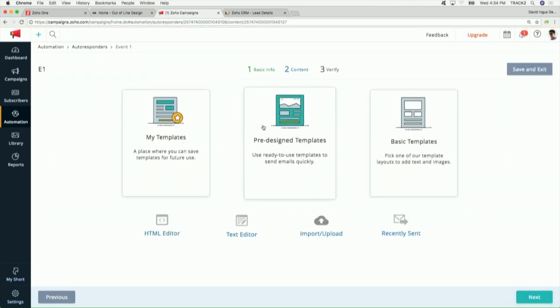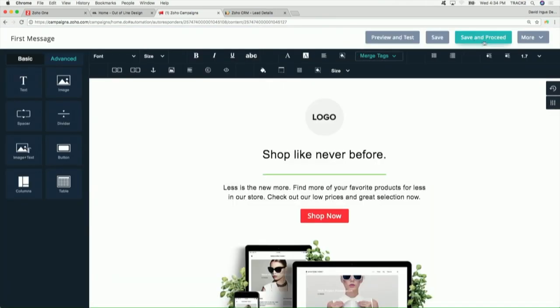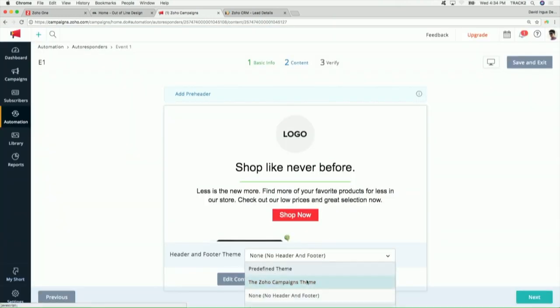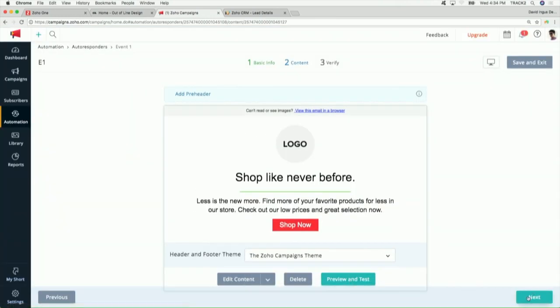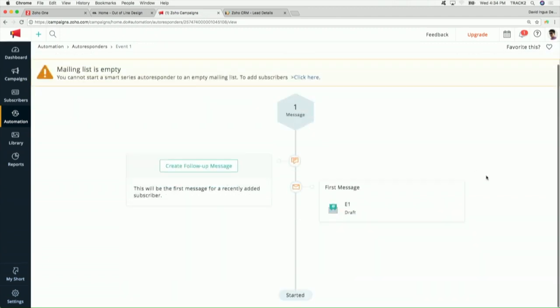And select a pre-designed template. And I'm just flying through this because this part isn't that important, actually, but unfortunately it's necessary to do what I want to do. So we'll go ahead and save and proceed. I know, I'm sorry, this is monotonous. Okay. So we've gone ahead and created this first email in the series. So here it is. This is E1 right there. And so now we're going to create our follow-up message.